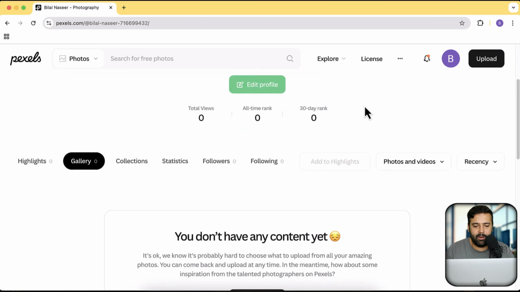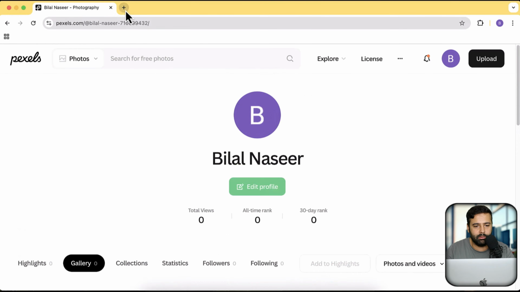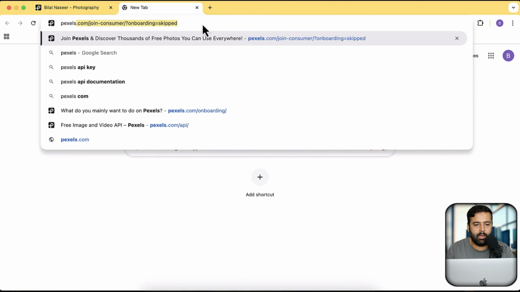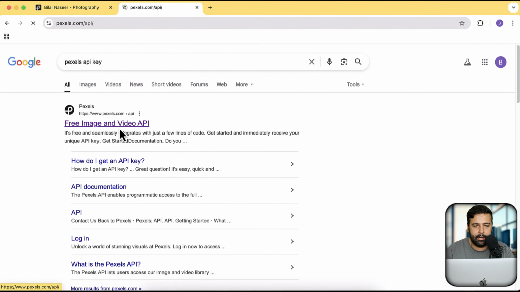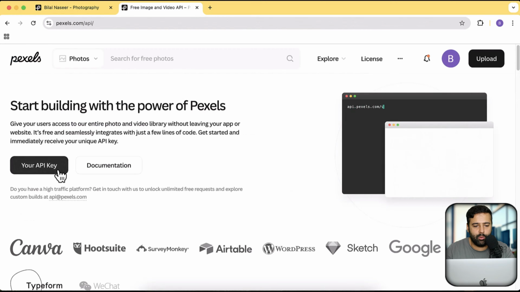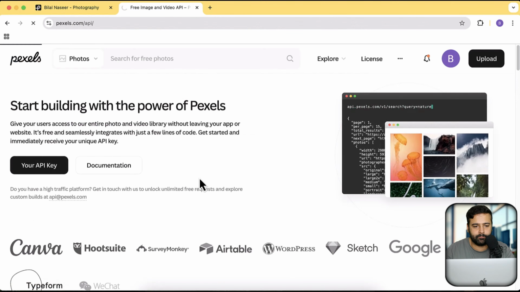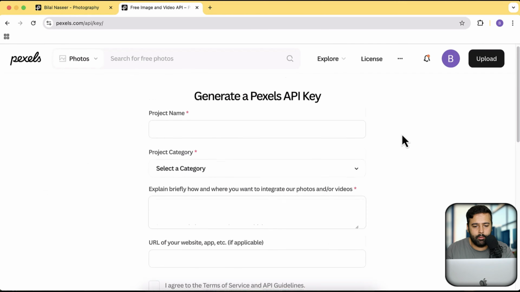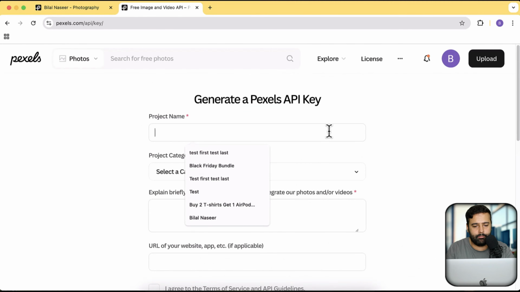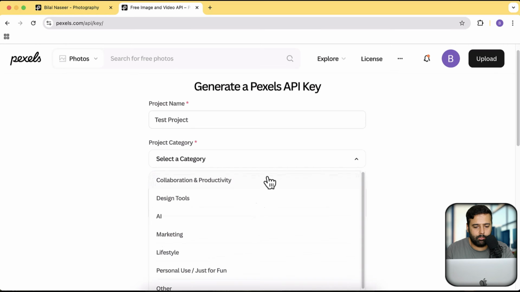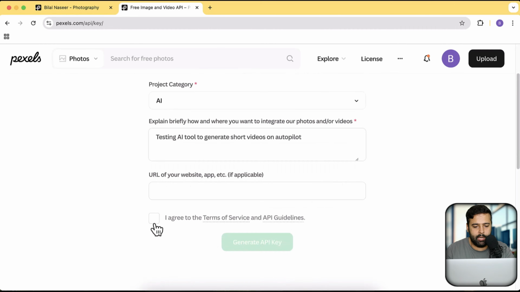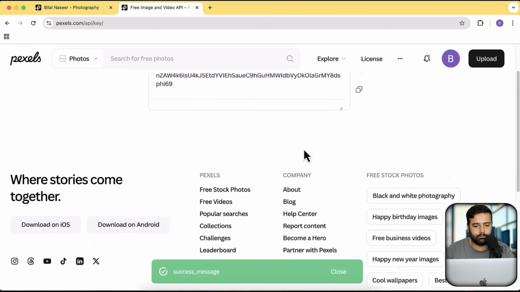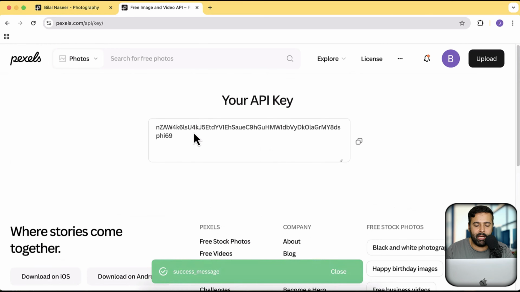Okay, I just signed up to Pexels. I'm going to Google that again. Pexels API key. Click on that Google link again, and then here it will say your API key. Let's give our project a name. Okay, click on I agree to terms and conditions, and then click on generate API key. Okay, you can see that we have our API key generated.